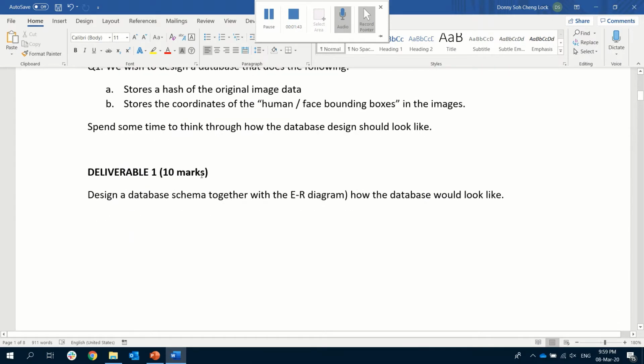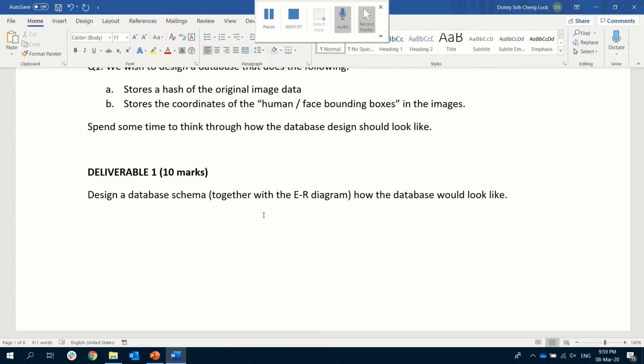So I tidied up this deliverable a little bit. Deliverable number 1: design a schema together with the ER diagram of how the database would look like. So this will be the first deliverable.